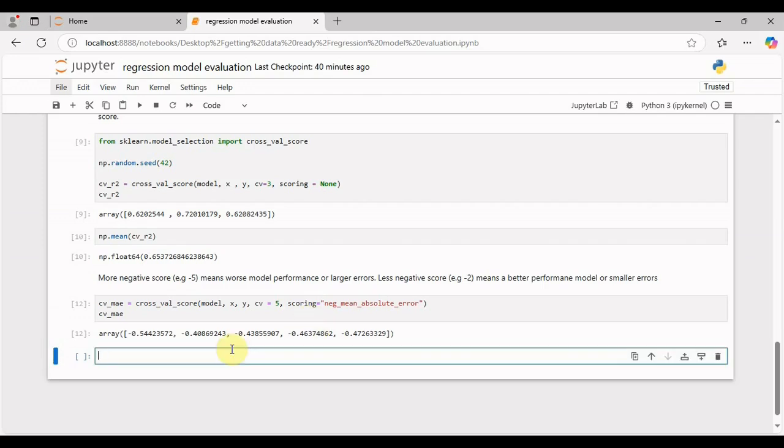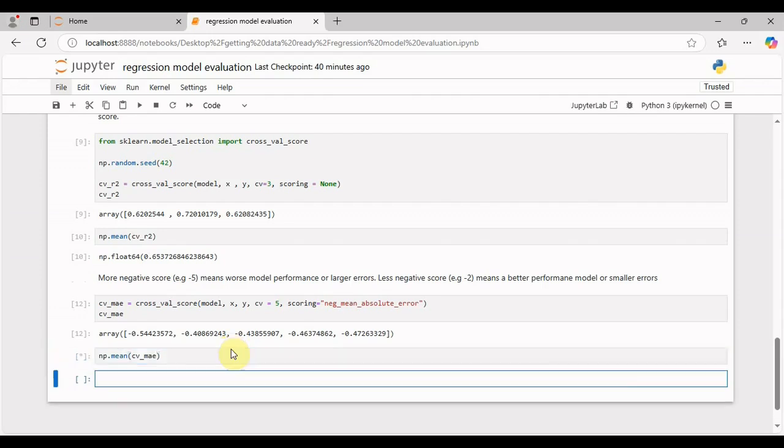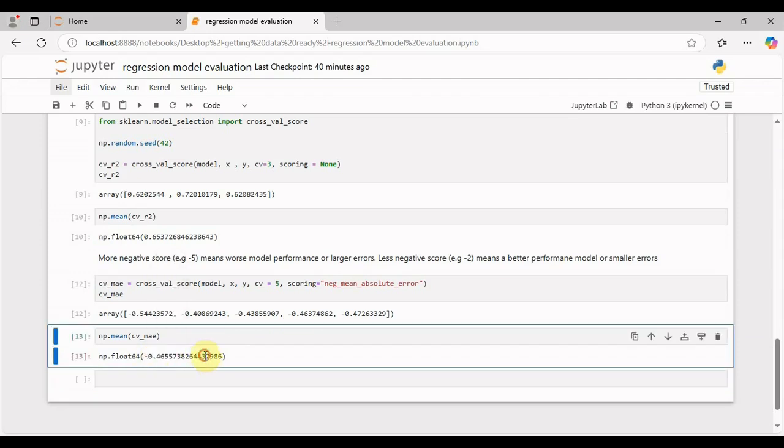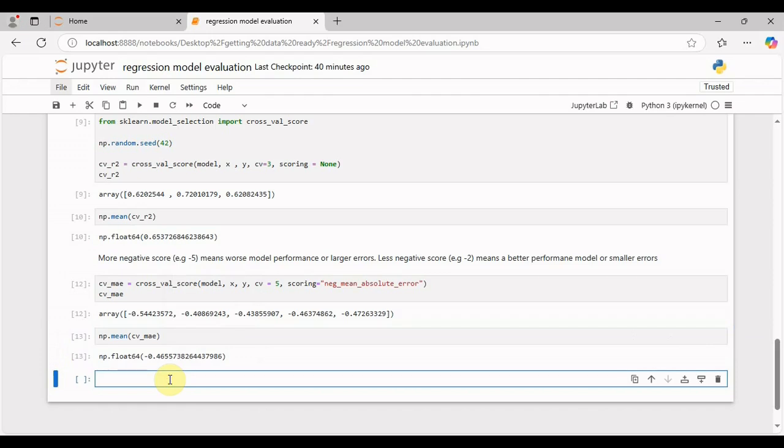So now let's get the mean of these values. So np.mean, and then we want the mean of our mean absolute error. Let's run that. And here we got it, -0.46. If we want, we could just take out the negative and call it 0.46.